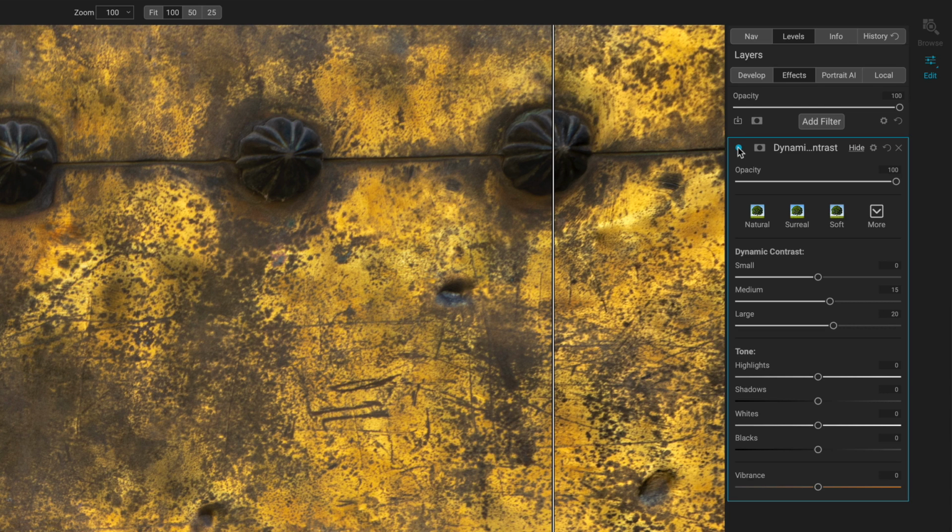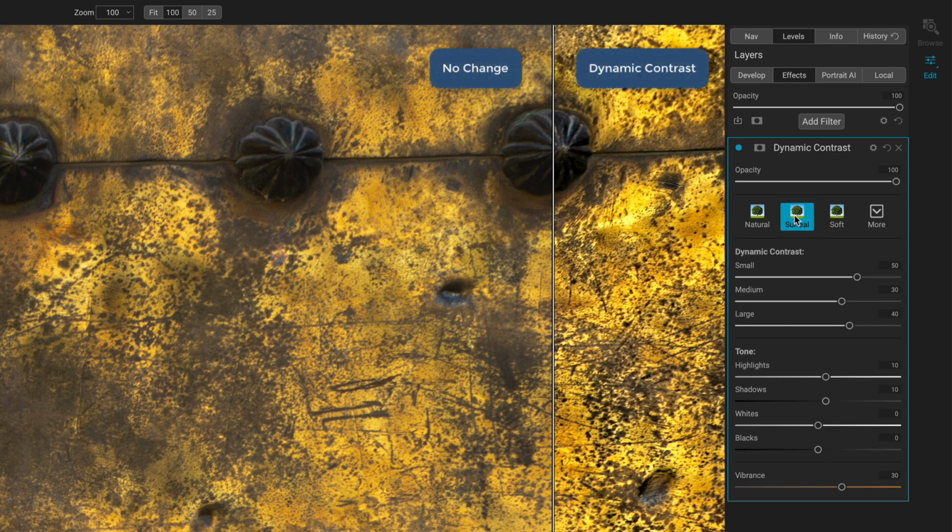We have our normal stuff. We have opacity, we have a few styles, we have a few more in here. Natural is the default, and it does a good job. Surreal is kind of the opposite end of natural, right? That gets really crispy, and there are specialized locations and times for that. But take a look at natural versus surreal and what happens with the sliders.